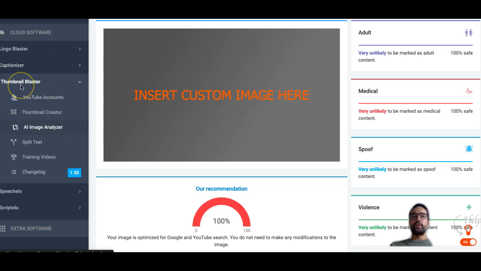So I'm already here inside. I'm going to show you how it works step by step. So this is my account, right? This is the standard account. I'm going to talk about the memberships and prices and what is actually included in just a second, but this is the standard account. Let me show you how it works.